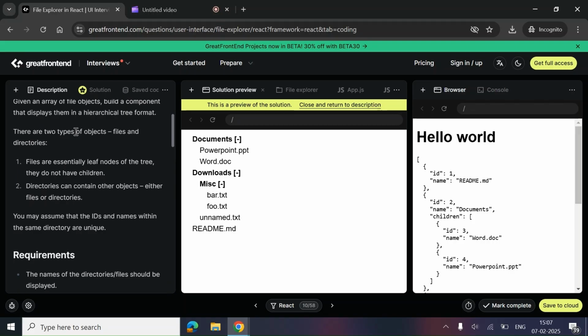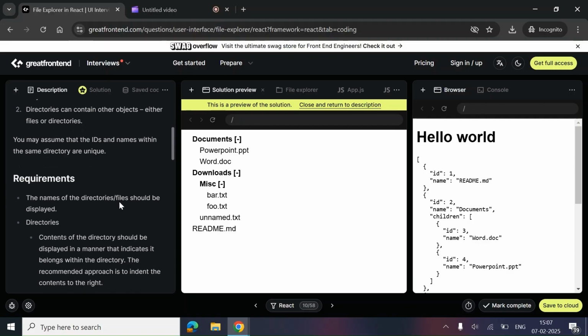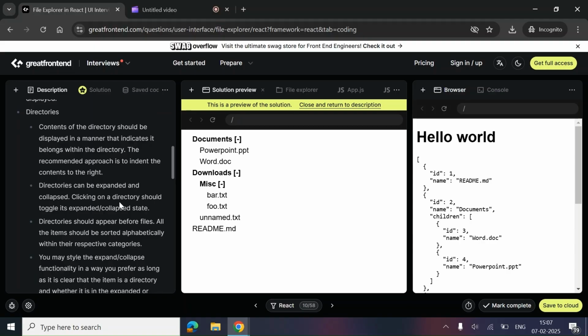It's saying that there are two types of objects, files and directories. Files are leaf nodes having no children. Directories can contain other objects, and those objects could be either files or directories. Cool. Now let's have a look at the requirements.